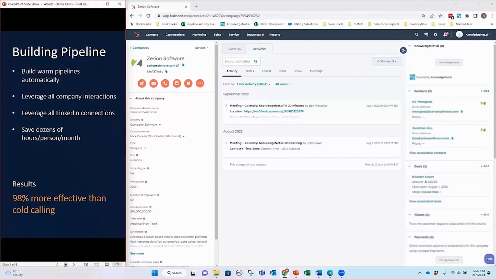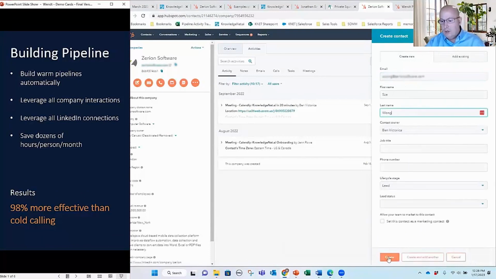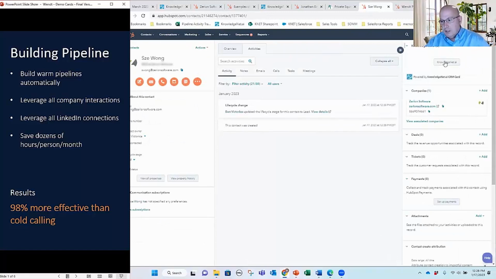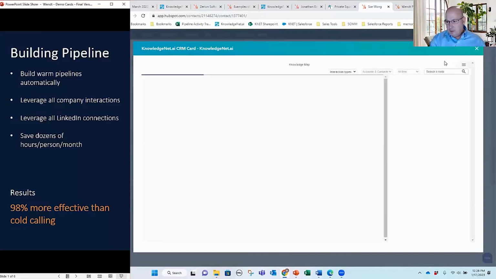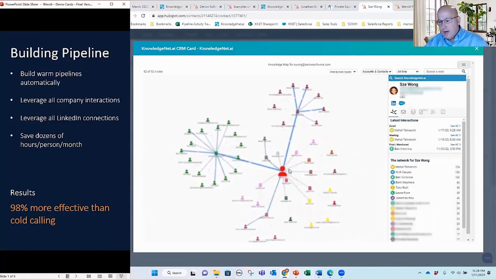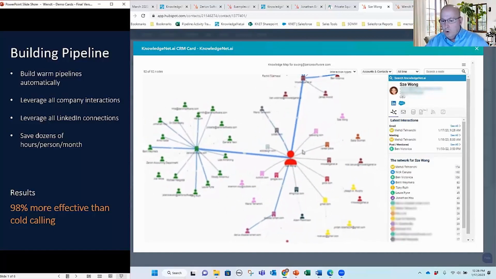Another example is Xerion Software. I know that we've been communicating with the CEO, but I don't see the CEO listed in here. Make him an additional contact. So I'll create new email. And so now he is an additional contact. If I go to his card and hit the KnowledgeNet link, it has retrospectively, outside of HubSpot, but based off of our email communications, shown me all of the interactions that we've had with Z and the areas and the companies where he can provide warm introductions.